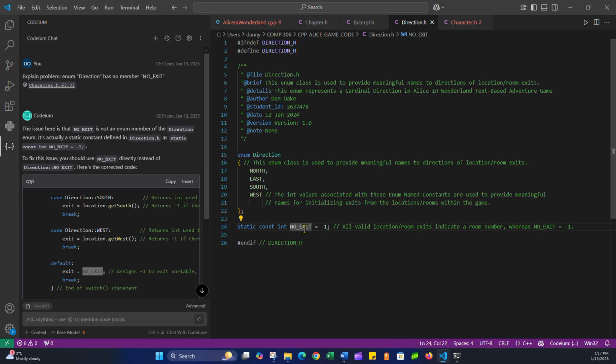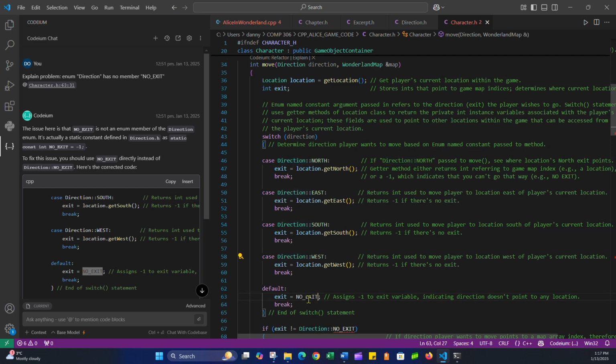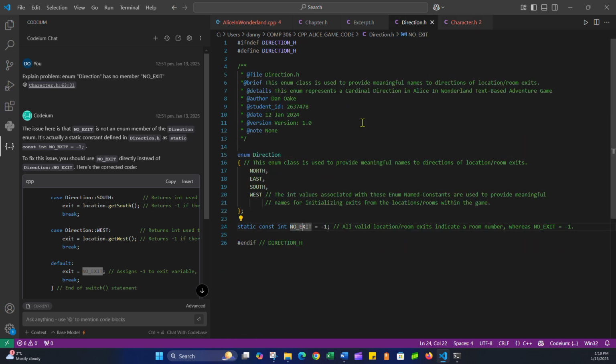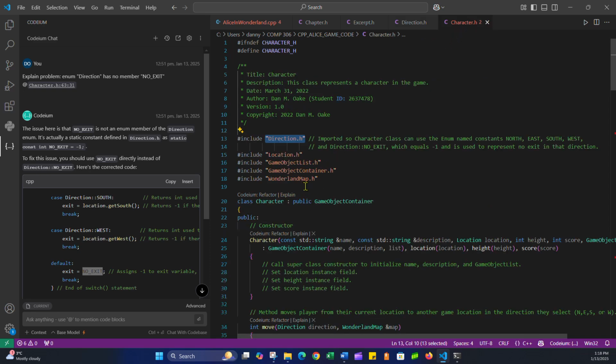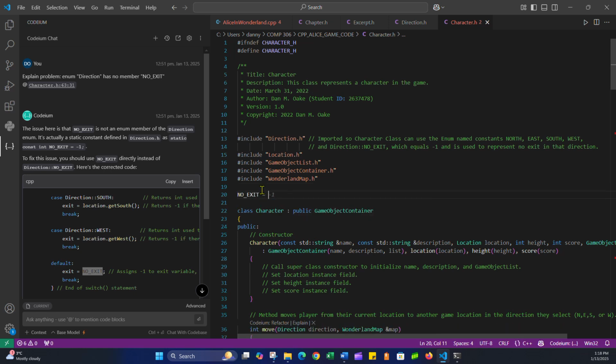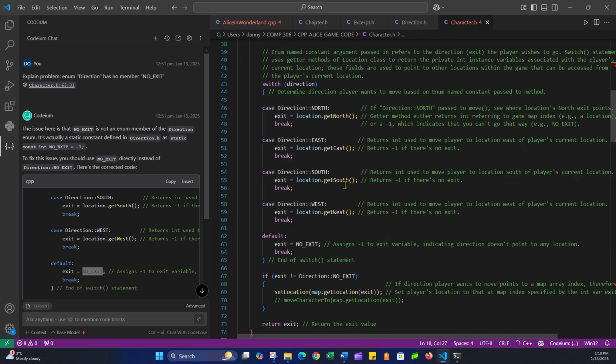So if I use no exit, but how do I use that in this class? How does this class, which is a completely different one, character.h, know that no exit is a constant? It's not at the top of this class anywhere. Well, it's because I've included the direction header file. Because I've included that, and in direction.h I have this constant, it's essentially like I've made the constant no exit here. That's essentially what's happened. It's like I have that here. So that's why. So we fixed one issue.